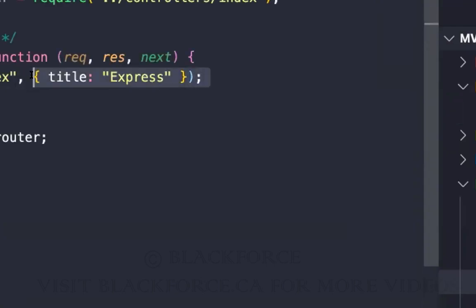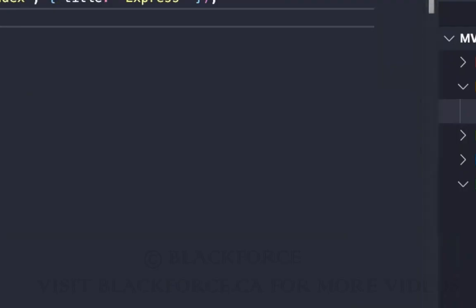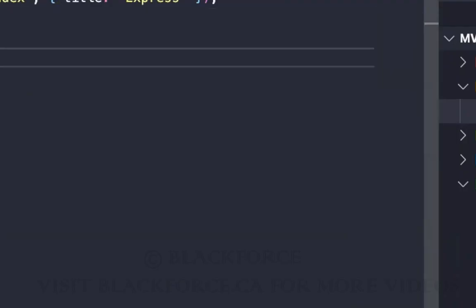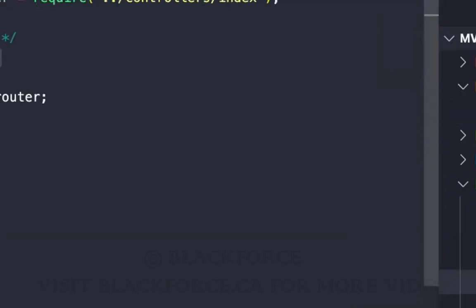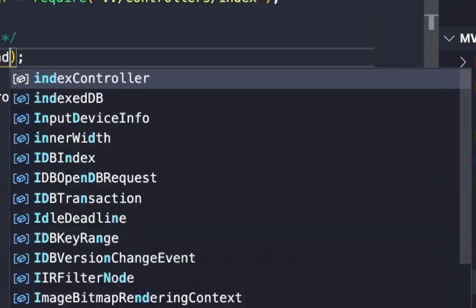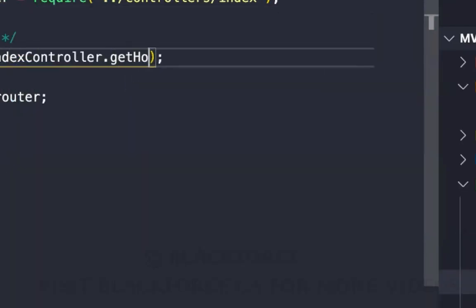I want this function, take you away from here. I'm going to cut it. Just hold on a minute. I'm going to explain. Equal to this function. Okay. Right. So basically what I'm doing here, I'm trying to take off anything that has to do with logic from this file. The only thing I'm going to do here is when there's a colon slash, I'm just going to call index controller dot get home.